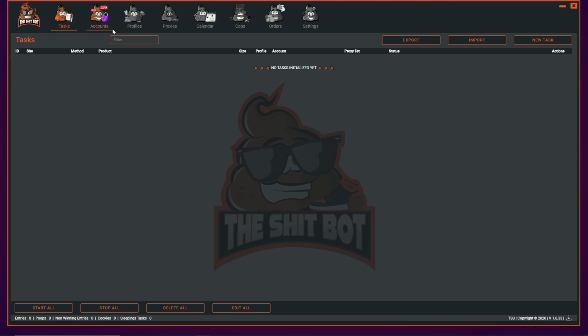So on the task page, once again we have the filter search at the top, and then the tasks are separated through ID, site, method, product, size, profile, account, proxy list, and status. Now once again we have the options to export and import tasks. If you wish, we can go ahead and create a new task, and there are actions associated with the task we create. Then at the bottom we have the start all, stop all, delete all, and mass edit and edit all buttons. We can hit this, restart all, restart non-sleeping.